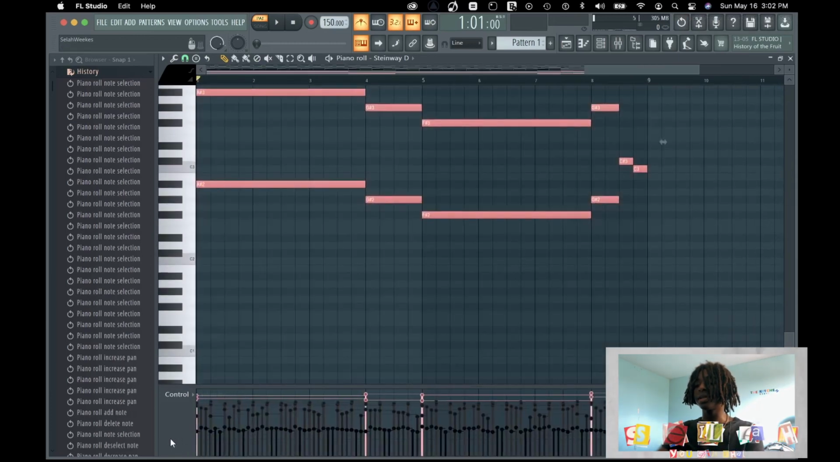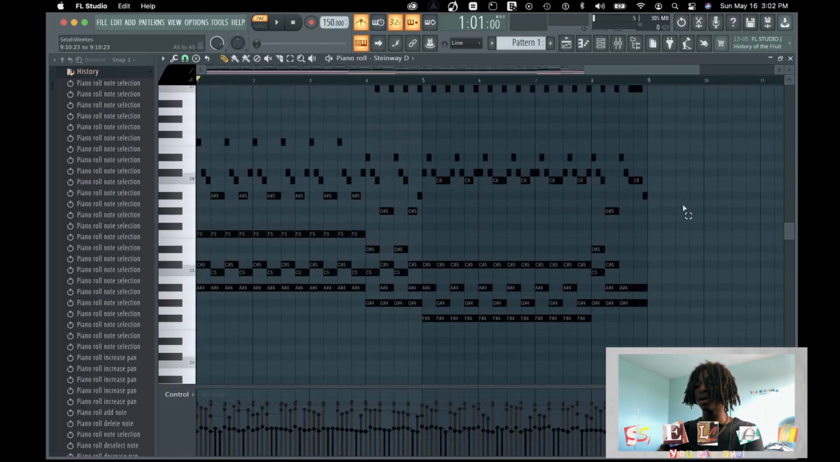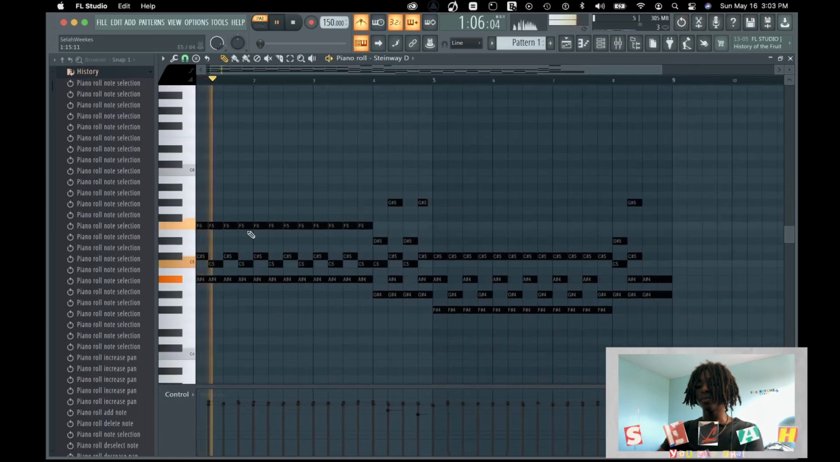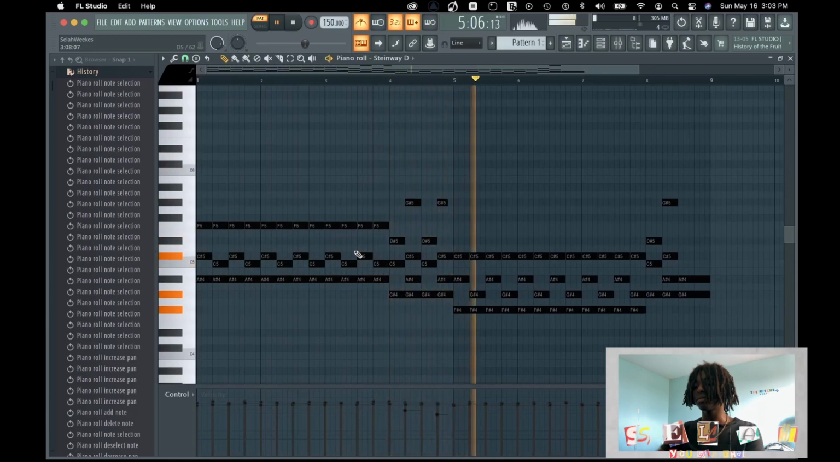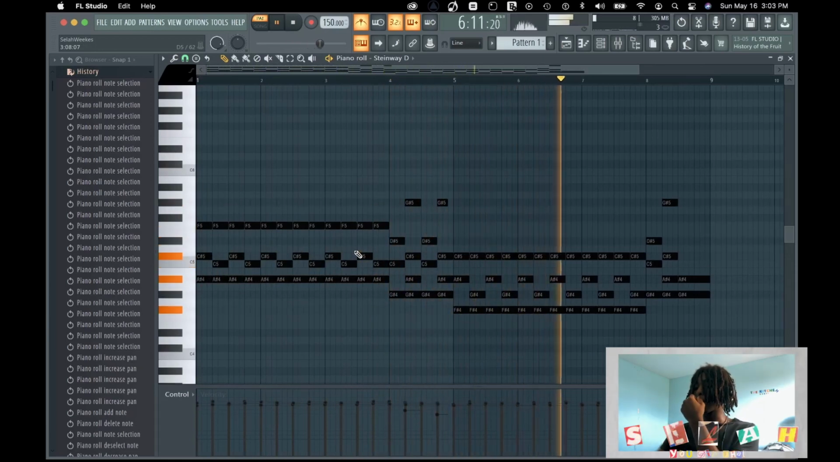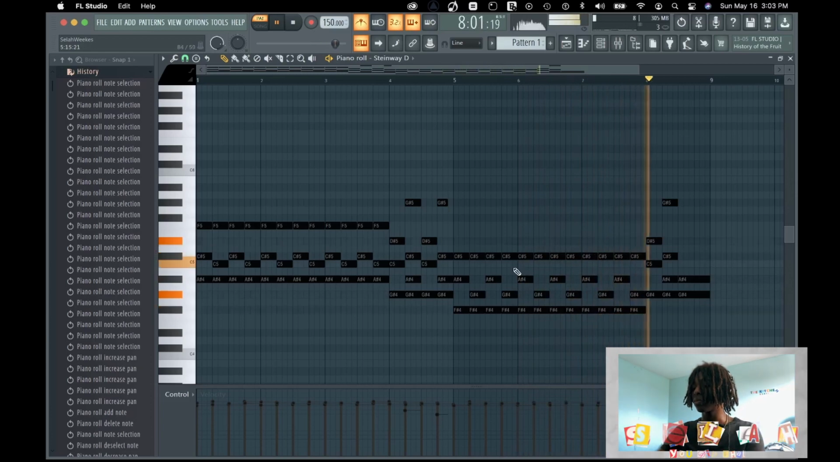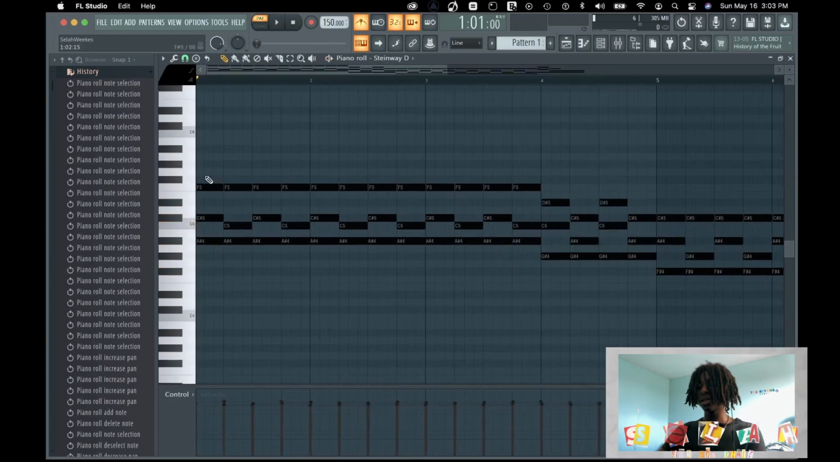The next thing I did was this middle part. These are basically the chords. Very repetitive but catchy. So these are the chords.